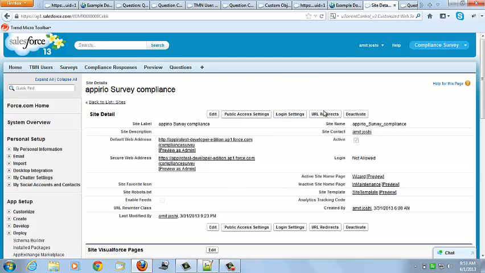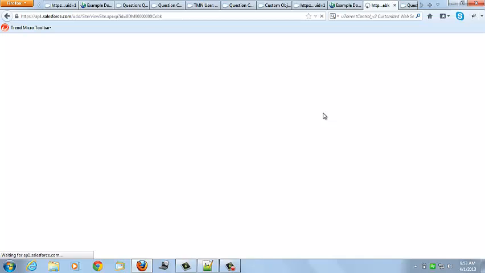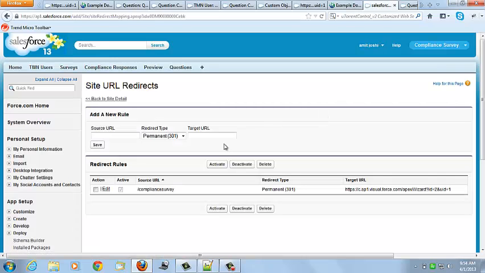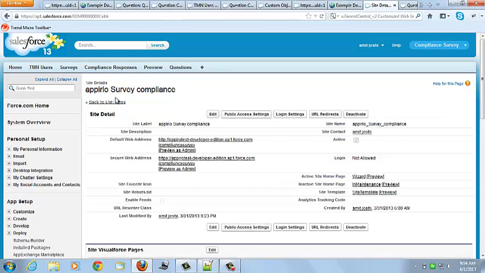Now go to URL redirects. Here you have to give the source URL and target URL. The source URL should start with a forward slash, so you can give this source URL, and the target URL can be anything. So this is the target URL which takes the employee number. Then click on activate. That's it. Now once you do this, the default address will look like this.